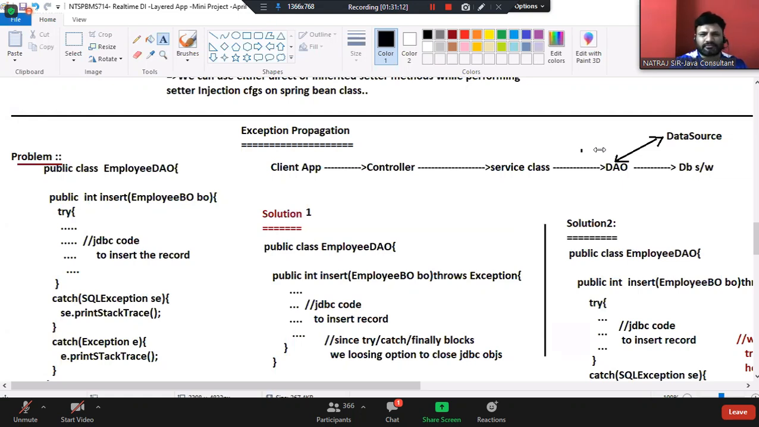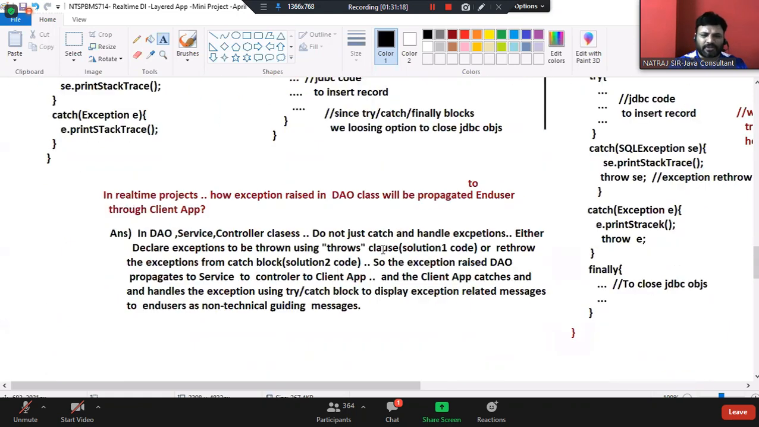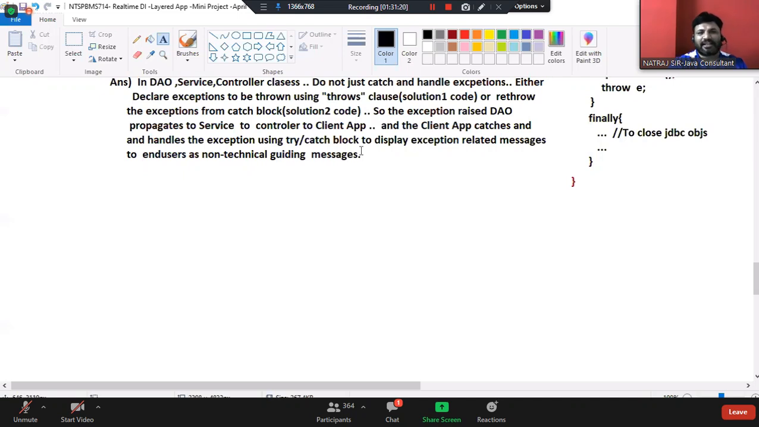Okay, boss. Sanjay, if you throw directly, the client will understand. So, Sanjay, if you observe my last statement, the catch block displays exception related messages to the end user as a non-technical guiding message. Sanjay, you are not following the class correctly. Please observe. Vinay Kumar, con dot close will not close the connection. It will release the connection object back to the connection pool.